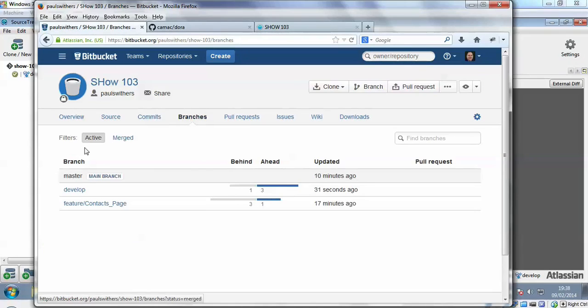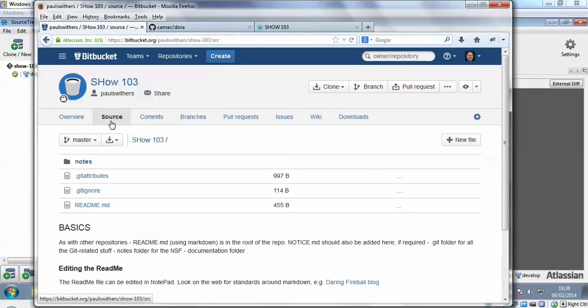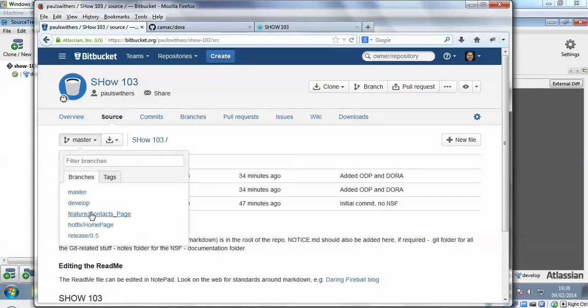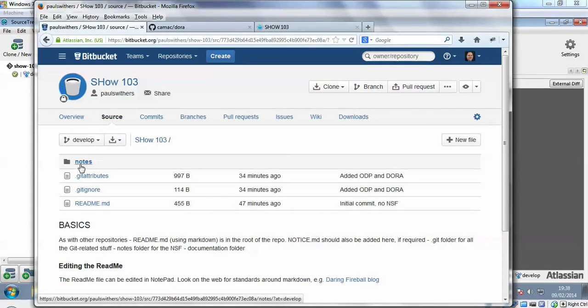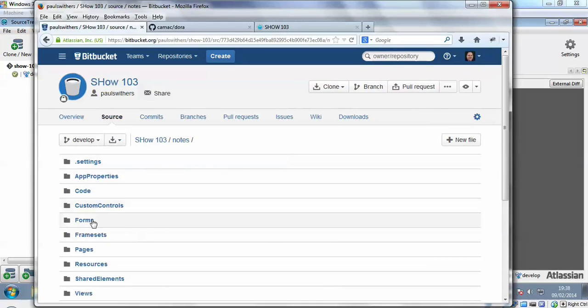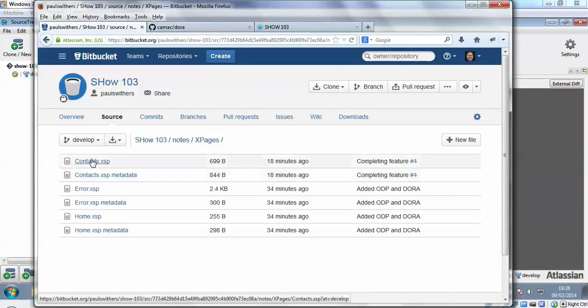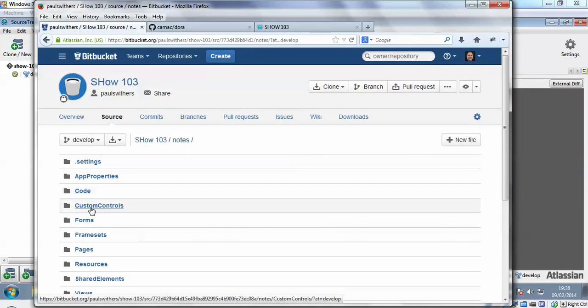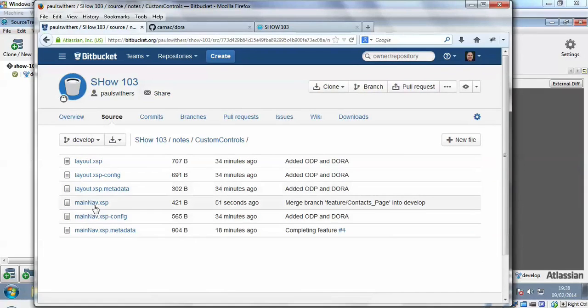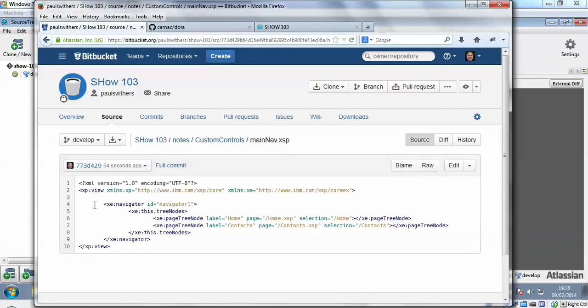If I go across to the source and switch to the develop branch, then under notes, under X pages, I can see that we've got that contacts page in there. If I go to the custom control and the main nav, I can see that we've got home.xsp and contacts in there.